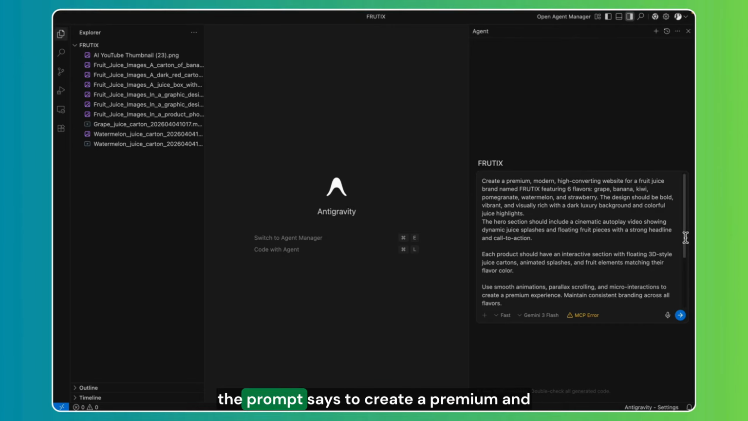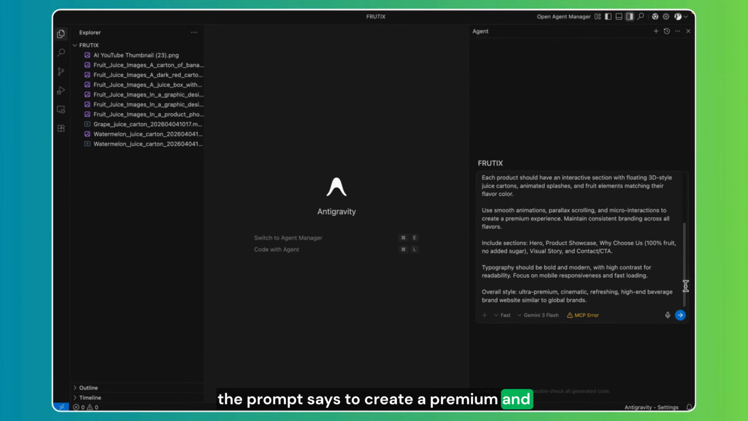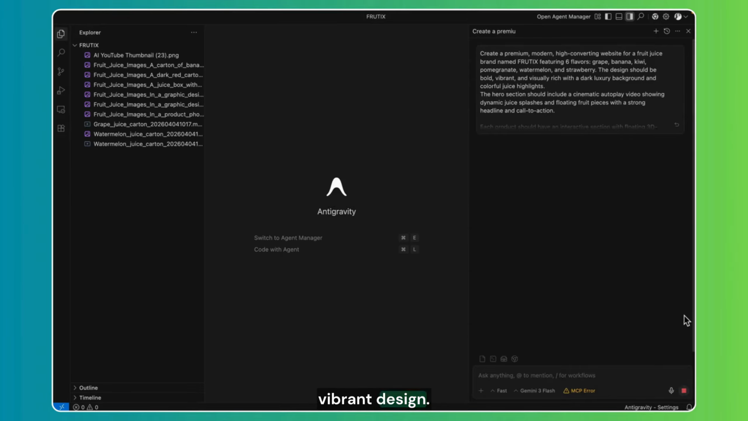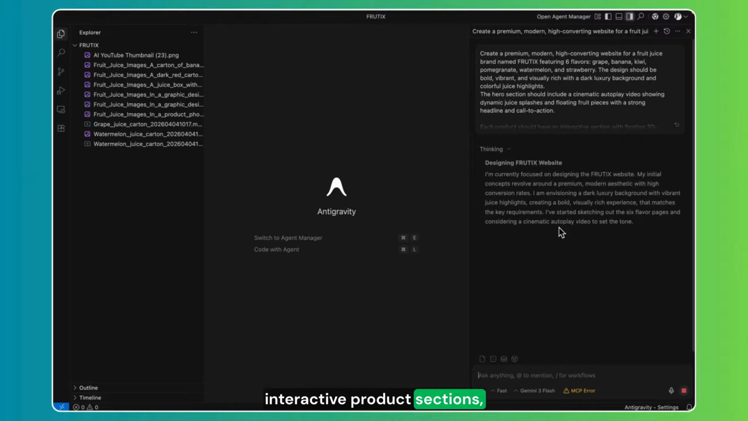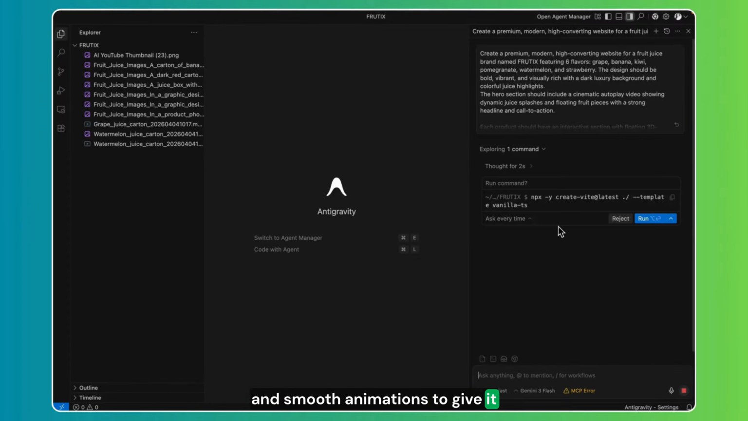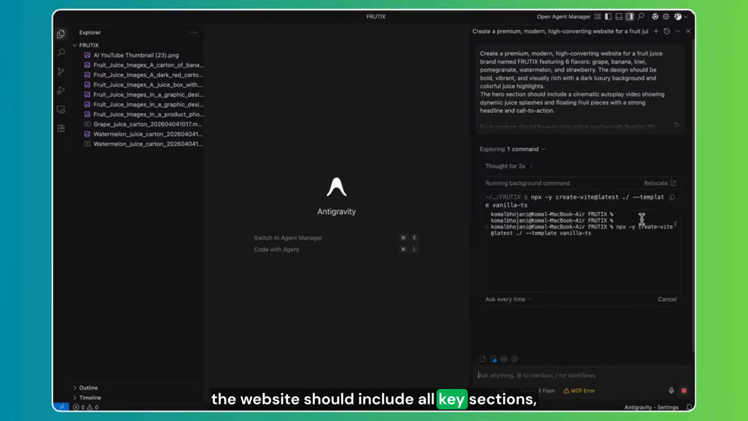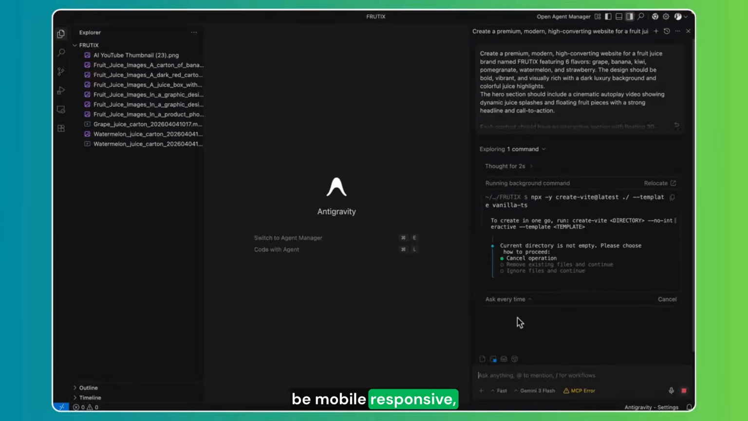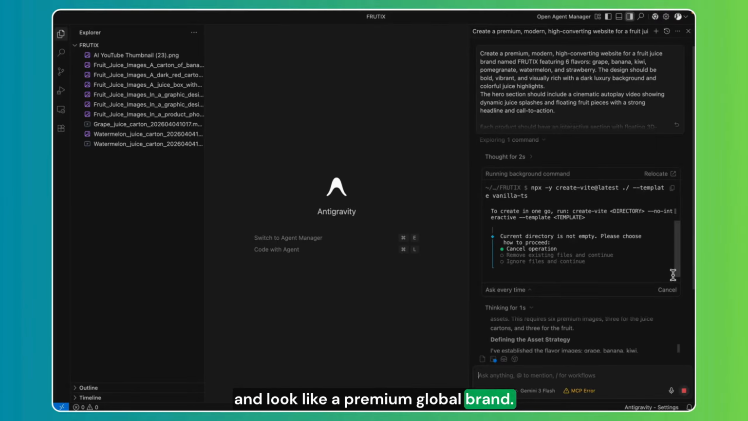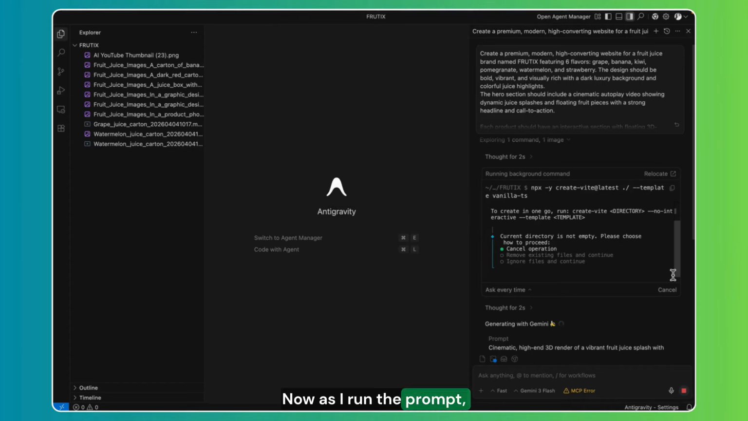So basically, the prompt says to create a premium and modern website for our fruit juice brand, Fruitix, showcasing multiple flavors with a bold and vibrant design. It should have a cinematic hero section with juice splash visuals, interactive product sections, and smooth animations to give a high-end feel. And overall, the website should include all key sections, be mobile responsive, and look like a premium global brand. Now, as I run the prompt, Antigravity starts working on the project.